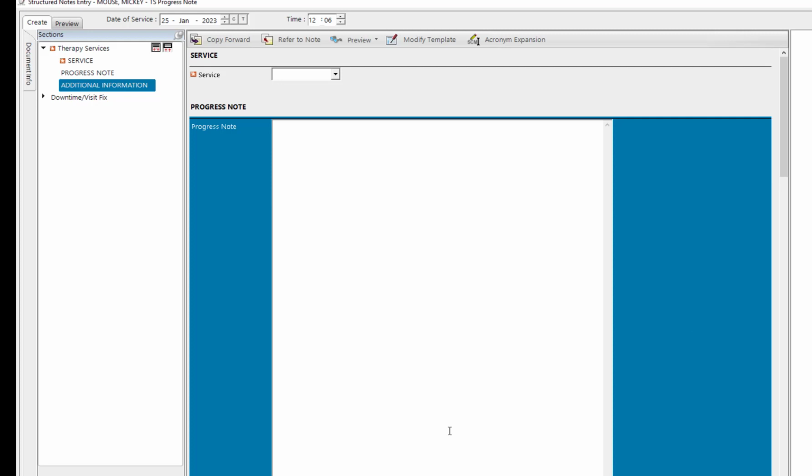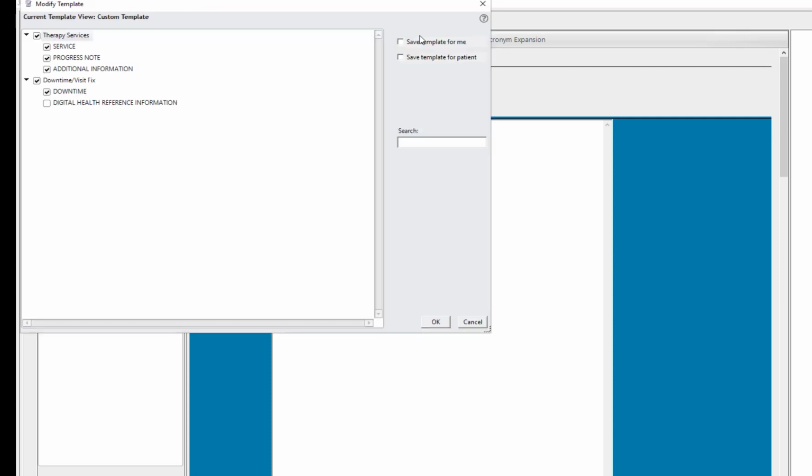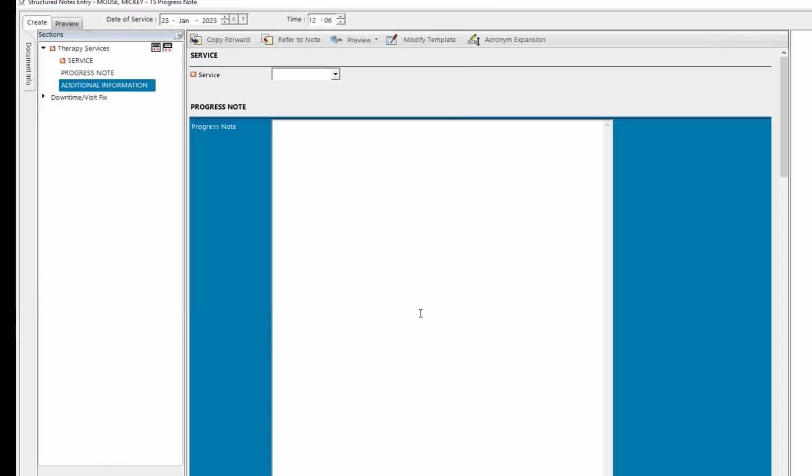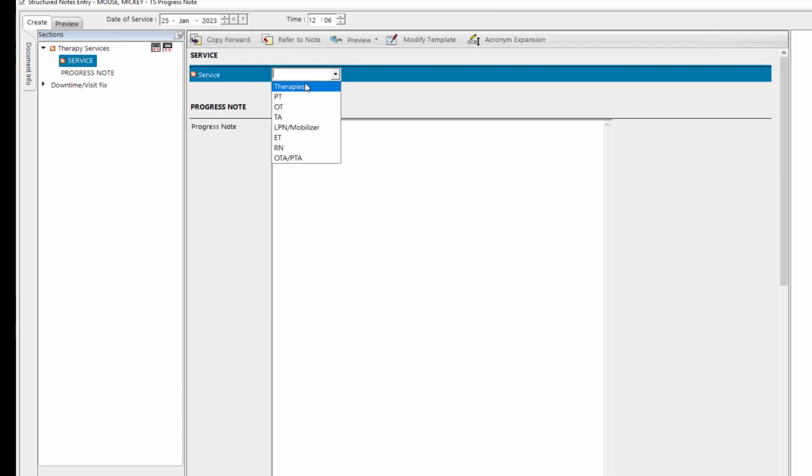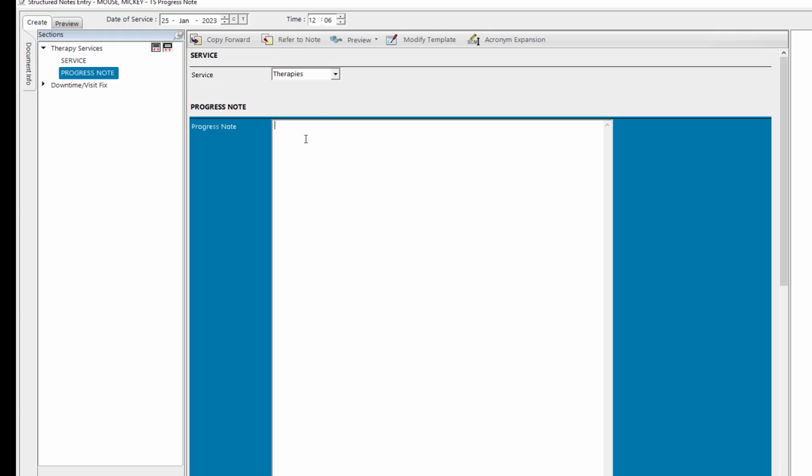Their recommendations are that we don't make a field any bigger than this because it just starts to bog down the system. So in this case, the Modify Template has that additional information that's not automatically displayed on the screen, but if you needed more room to document, it would be available to you. Again, all the therapies have their services choice, and then your white box.